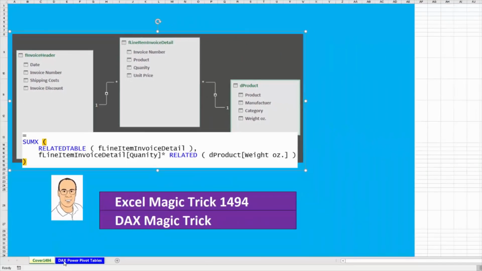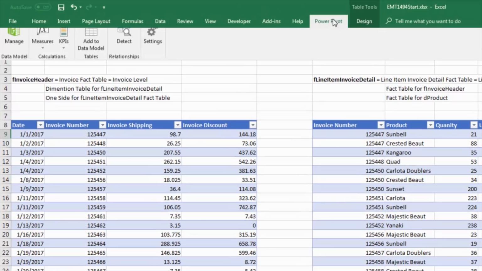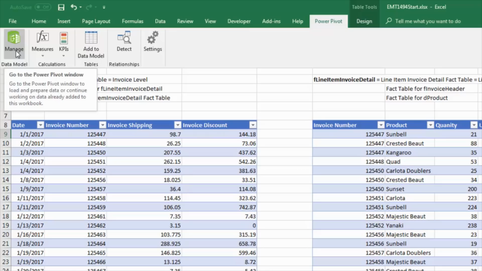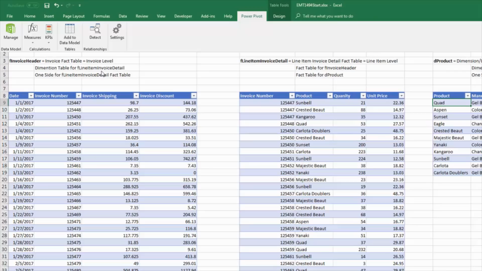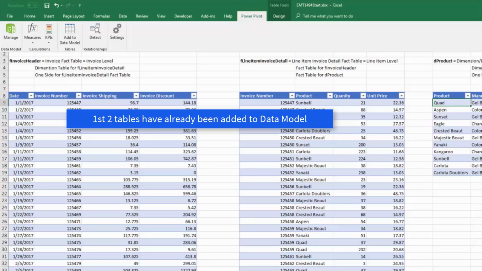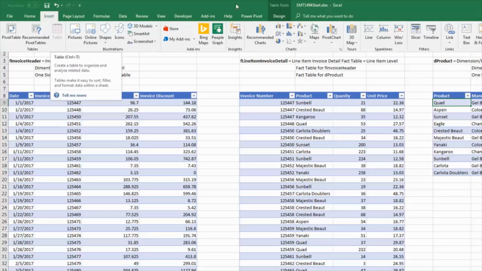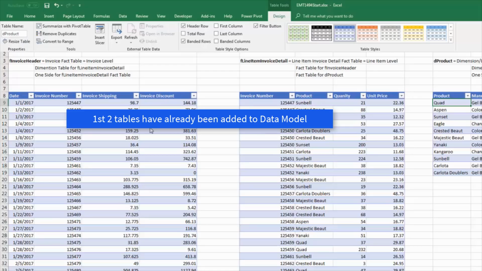Let's go over to the sheet DAX Power Pivot Tables. Now, in order to use the data model and create calculated columns, you have to have Power Pivot. Once you have Power Pivot, you can access the data model. Now, in order to bring tables of data from Excel into our data model, we actually have to first convert each one of these to Excel tables. Now, I've already converted all these by clicking in a single cell, going up to Insert, clicking Table, and then very importantly, I named these. So each one of these has a smart name.